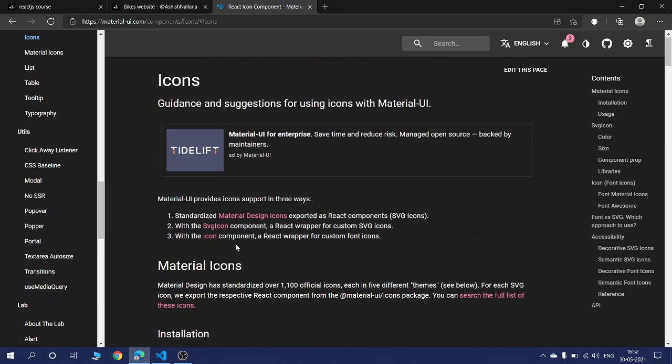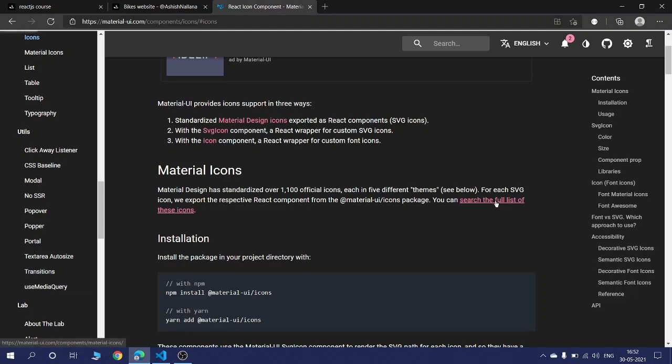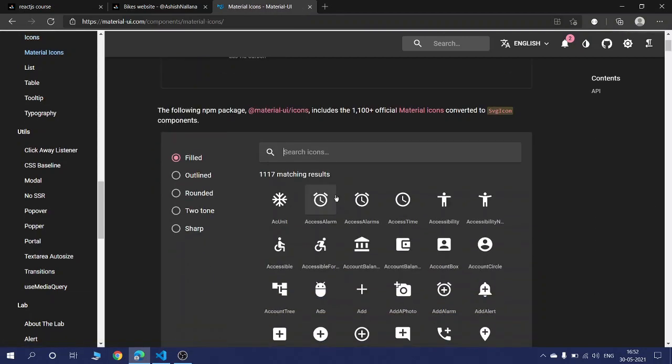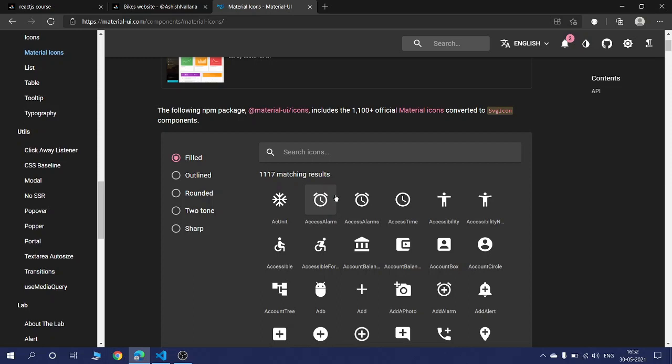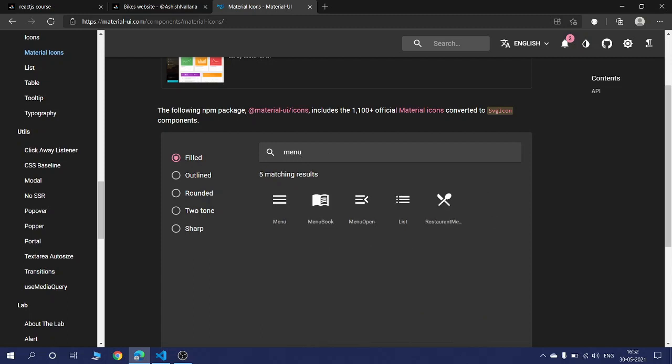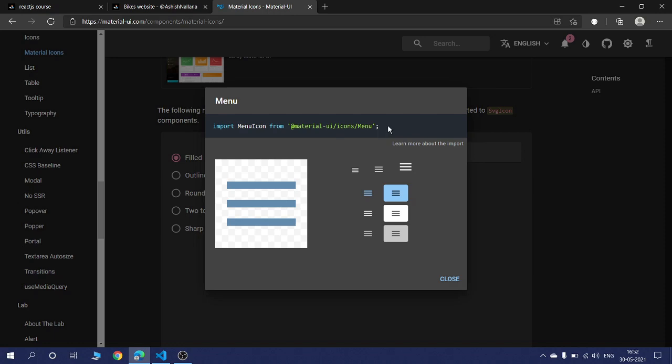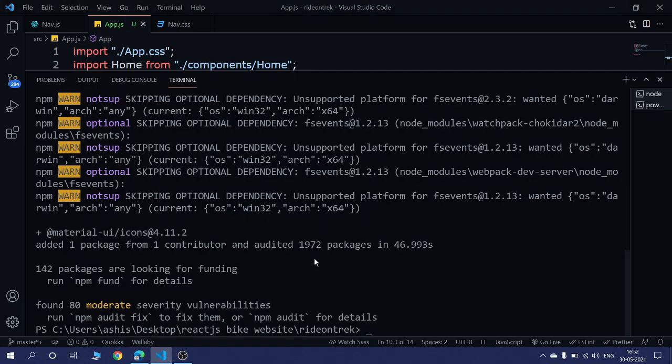And then click here, search the full list of icons, and now we need to import these icons here. So how are we going to import those icons? First of all, we need that icon. What is the name of that icon? That is our menu button. So I will search for menu here. You will see we want this icon. I will click on it, and here we need to import this stuff, but let's check if it is installed or not. And yeah, the stuff is installed.